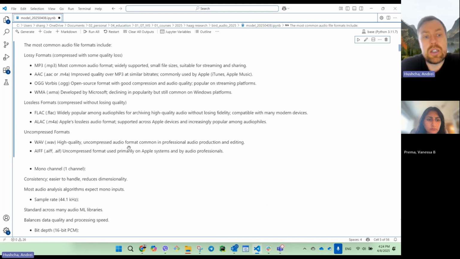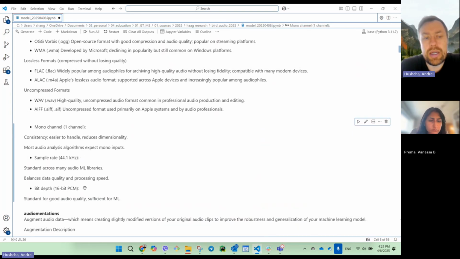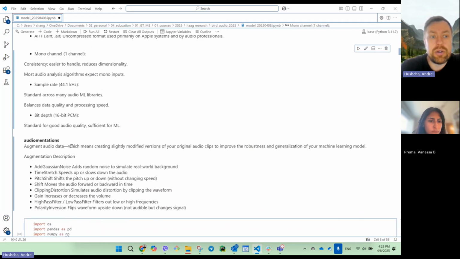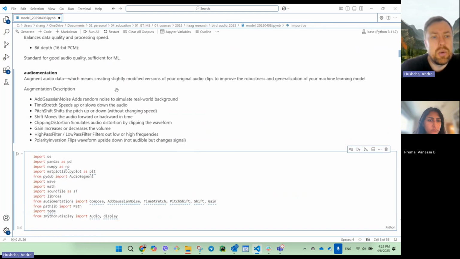Also, I've just checked, they have different channels. They could have two channels, and the rate could be different. Mostly all of them have 16-bit depth, but we also have to normalize the data for analysis so that our model is unified. So it's got to be WAV format, monochannel, sample rate 44.1 kHz, and 16-bit depth. I also put in audio augmentation.